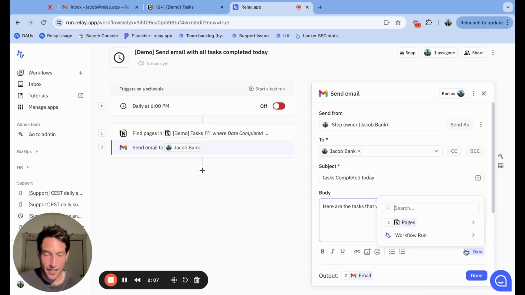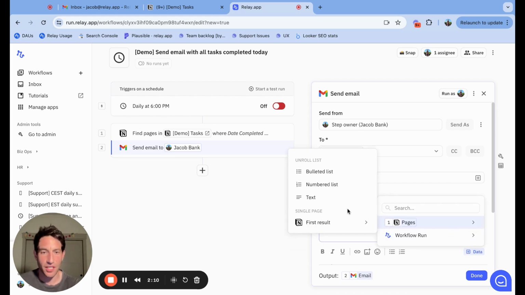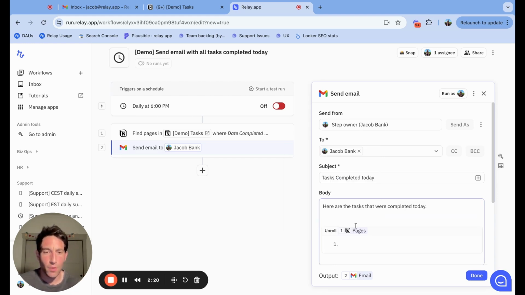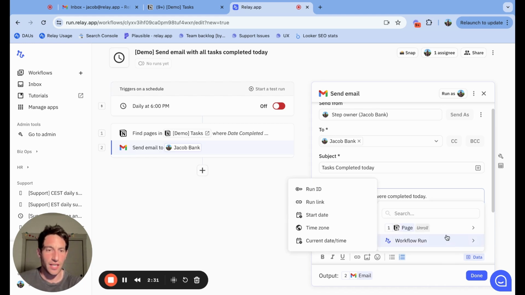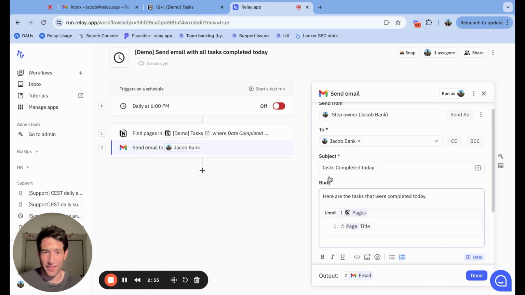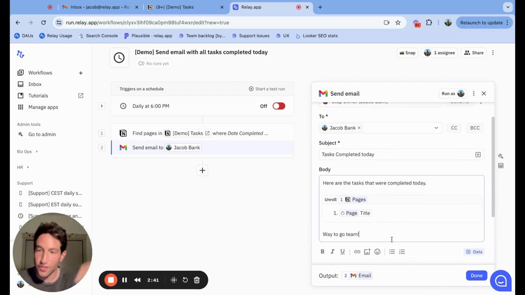So when I go into my data view, I can see that I have the option to use this whole list of pages in a few ways. I can make a bulleted list, I can make a numbered list, or I can make more creative text blocks. In this case, I'm going to make a numbered list. And then the way this unroll function works is in the unroll, you can decide how you want to format each individual element in this list. So in this case, all I want to do is include the title of the task. Super simple. Then I can say way to go team. And what that's going to do is iterate over each of those tasks that were completed today and include them unrolled in the email.